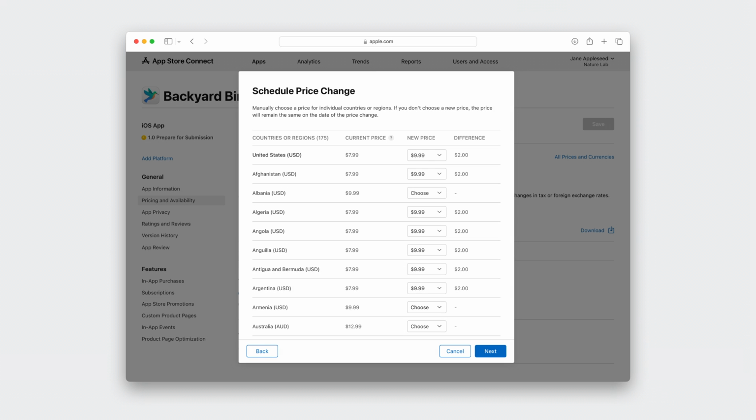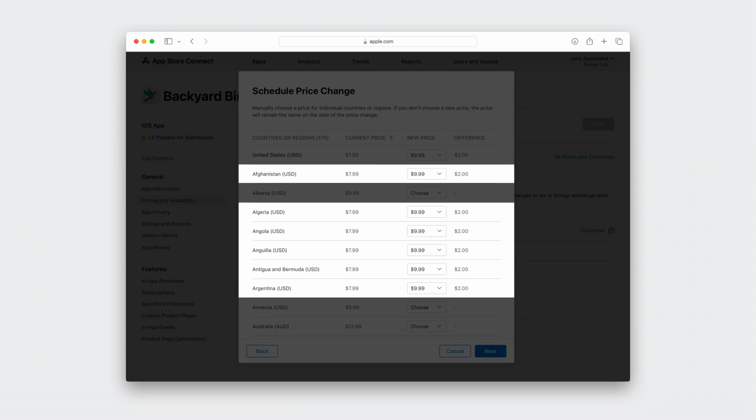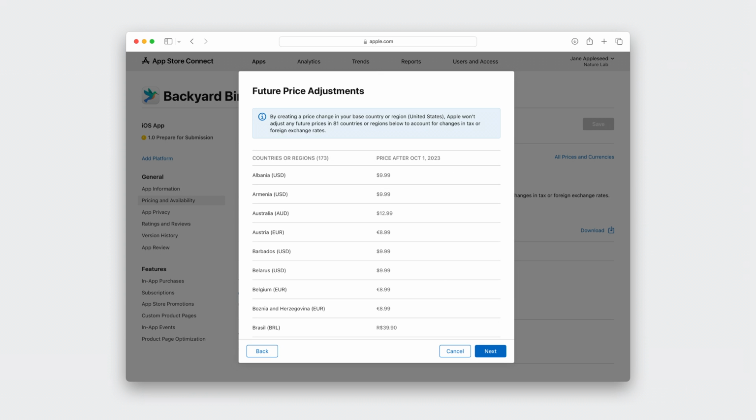To have more consistent prices in USD, I'm going to increase the prices to $9.99 in countries or regions that use USD. I'm not going to change other prices. I'll click Next and review the prices for the countries or regions that I didn't select a price for.